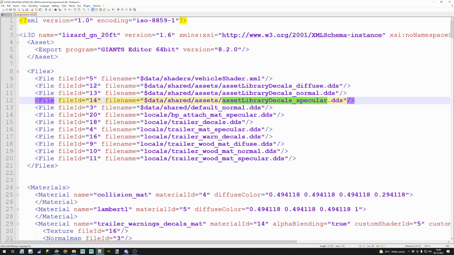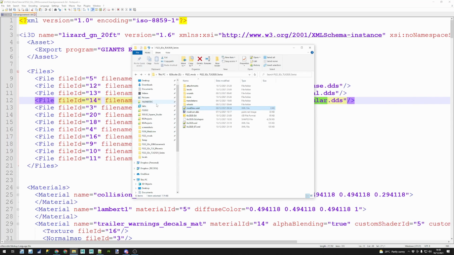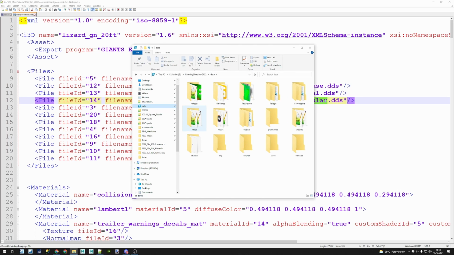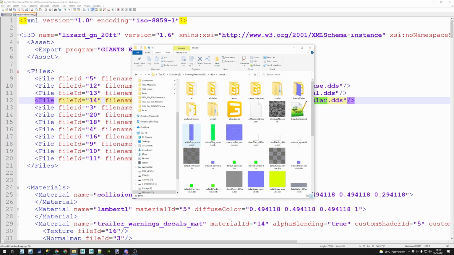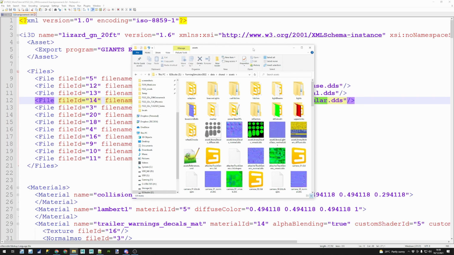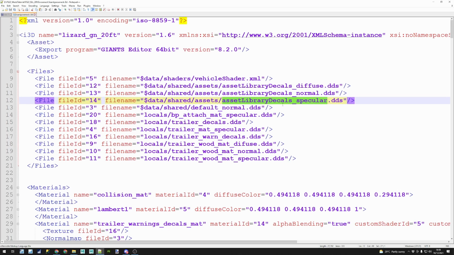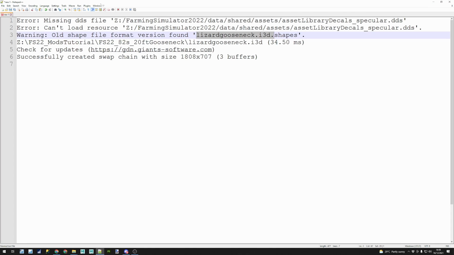Now I'm going to bring in the files from the game. You can find them in Farming Simulator data, and we're going to go to shared, and we're going to go to assets, and we are going to find asset library decals specular, which is not going to be there because right now it's called asset library decals vmask. You can press F2 to display this name and then Control C to copy it. Now in here we can paste it, so we have the new name and the new reference. You can now save that file and close it.